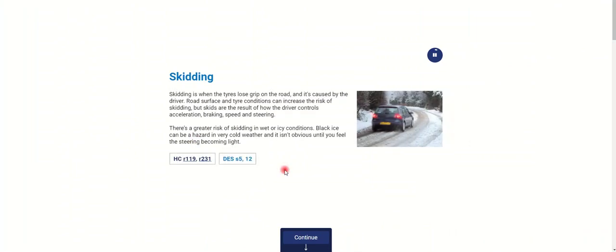Skidding. Skidding is when the tires lose grip on the road, and it's caused by the driver. Road surface and tire conditions can increase the risk of skidding, but skids are the result of how the driver controls acceleration, braking, speed and steering. There's a greater risk of skidding in wet or icy conditions. Black ice can be a hazard in very cold weather, and it isn't obvious until you feel the steering becoming light.